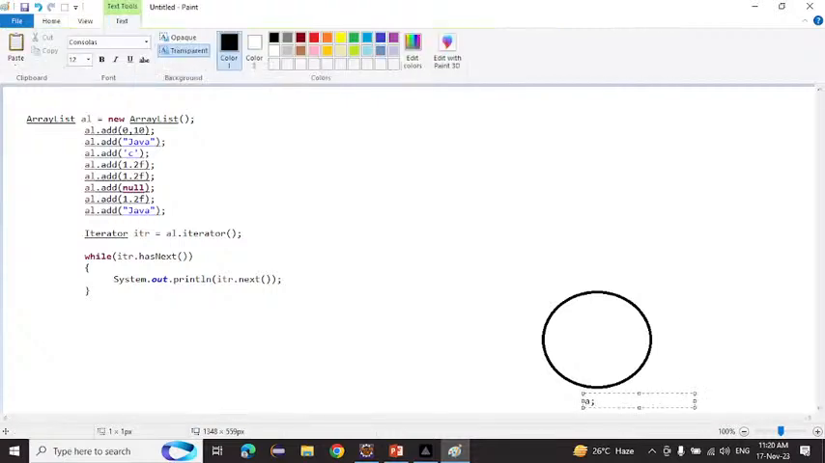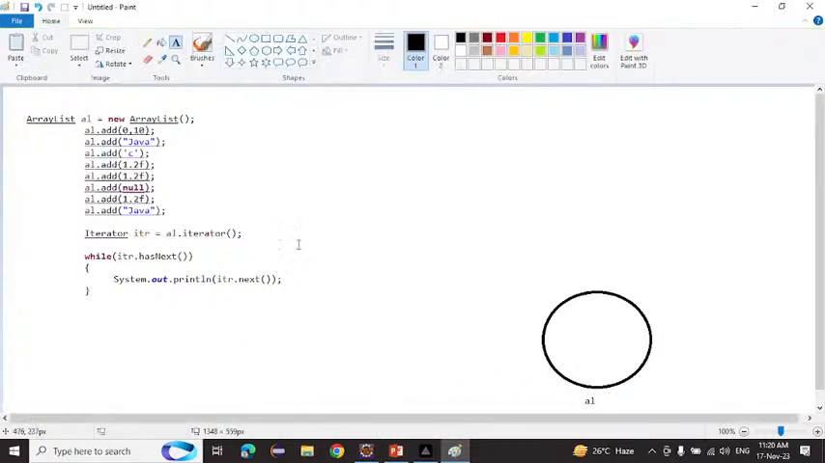That is the AL. So what will the iterator do? Iterator creates one object, and with the help of that iterator, this will point to this object. It will point to this object. Okay. We have the object AL, and inside the AL we have multiple values, right? Like 10, Java, C. I will write those things here.